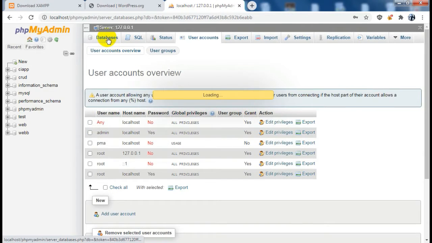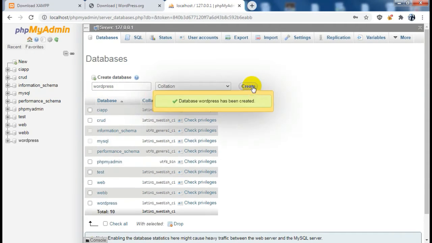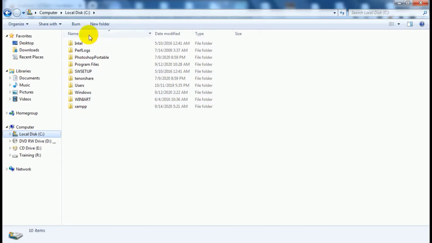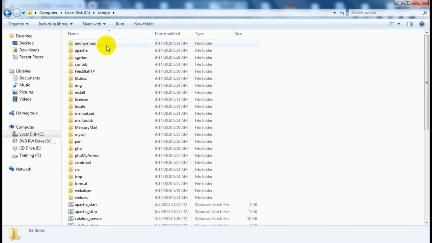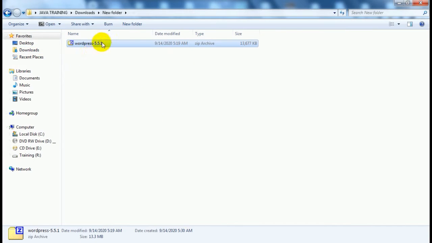So go back to database and create a new database. The database has been created. Now go to your XAMPP folder where you installed XAMPP. So look for htdocs. I'm going to copy the WordPress we downloaded to this place. So there is the WordPress.